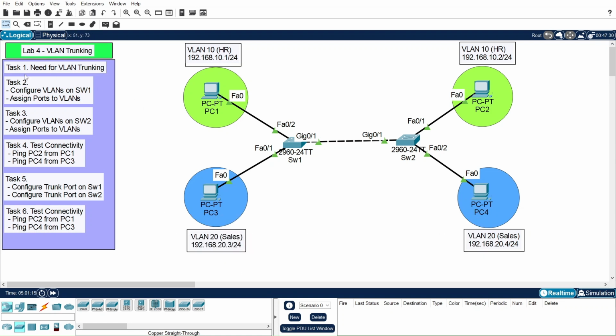So let me now go through the tasks briefly. In Task 1, I will introduce the need for using VLAN trunking. In Task 2, I will configure the VLANs and assign the ports to the corresponding VLAN on Switch 1, and I will then do the same on Switch 2 in Task 3. In Task 4, I will do the connectivity test by pinging PC2 from PC1 and PC4 from PC3.